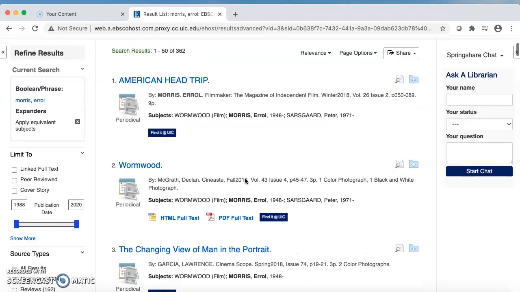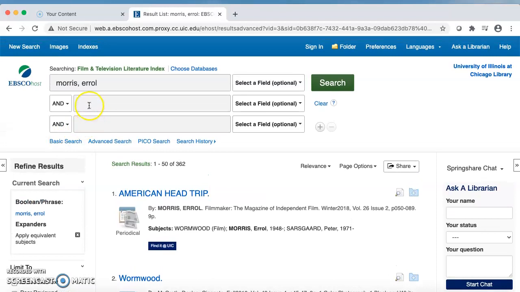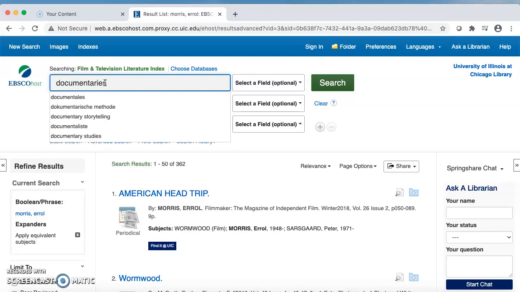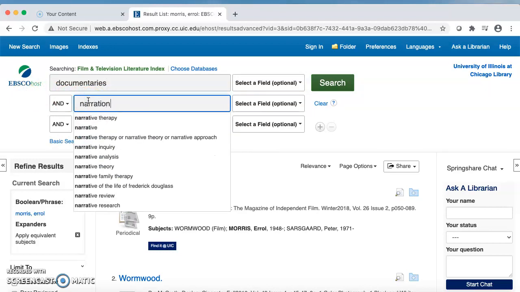Just like in academic search, you can use the limits on the left to further narrow down these results or add additional search terms. Instead of just using a movie name or a person, you can also look for thematic content. Say I want to write about how many different movie makers use narration to tell a story in a documentary. I'm going to search for documentaries and narration.